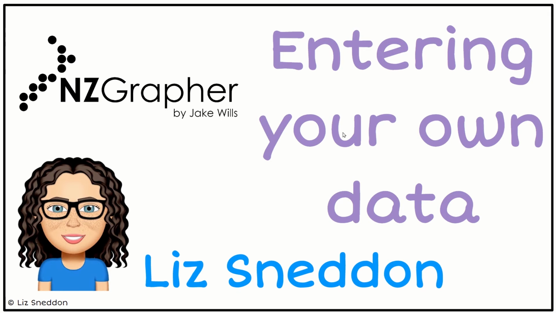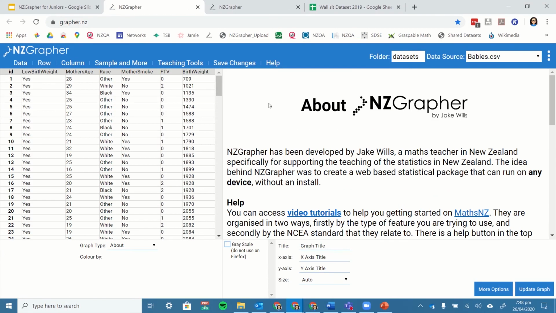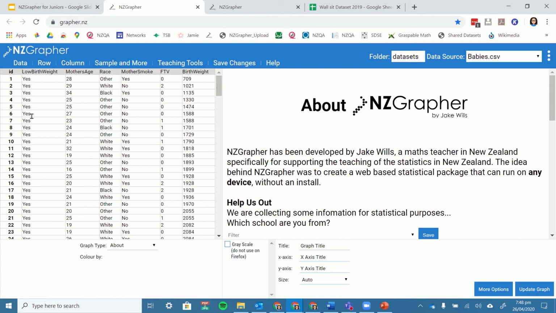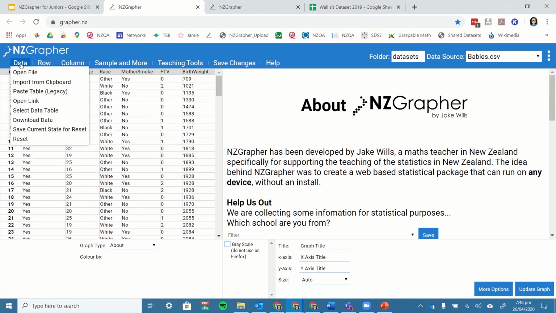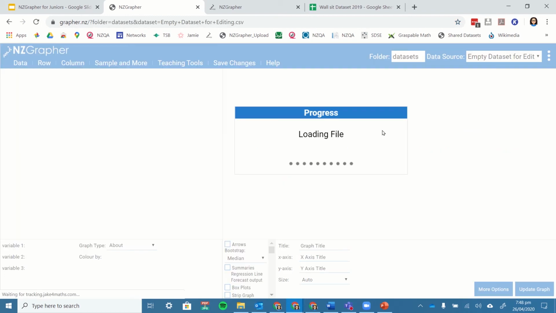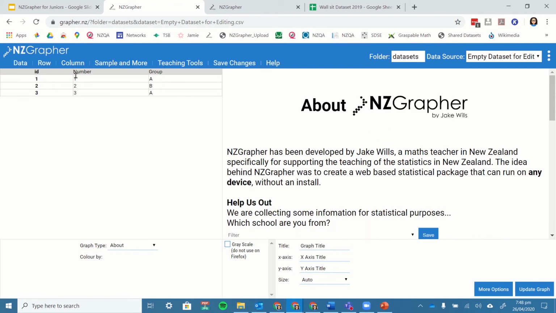So there's a couple of different ways that we can do this. Let's start by going through to NZGrapher itself. If I go under the data menu there's a couple of options. If I have the data saved as a CSV file, then I could open that. If I have already copied it from a spreadsheet, I can then import it. Or there is an empty data set here for editing where I can enter the data one piece at a time and change the variables and add rows.